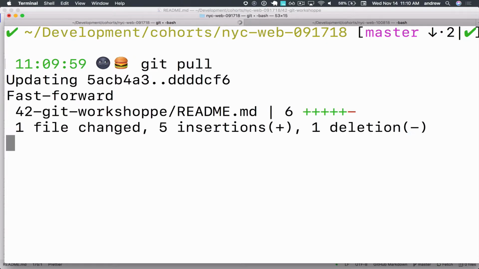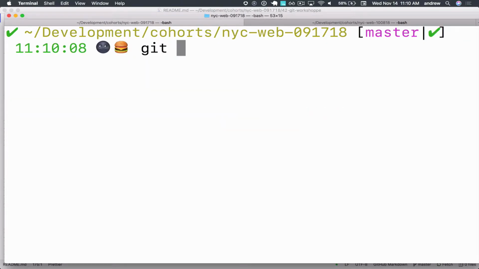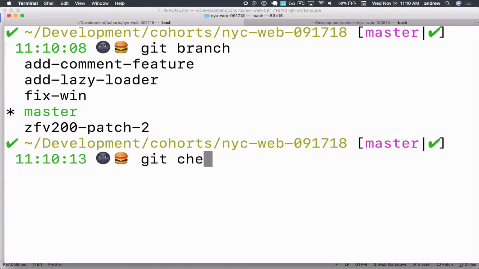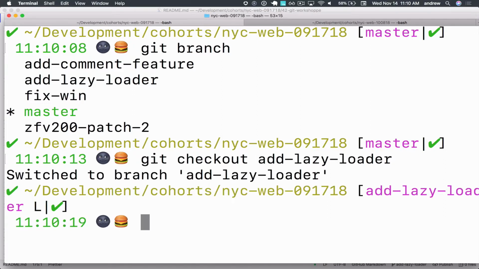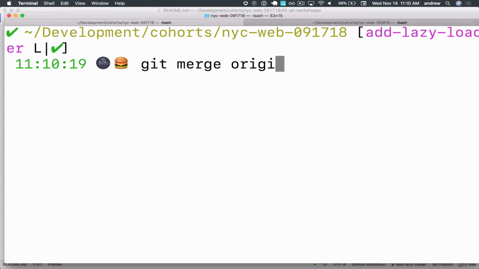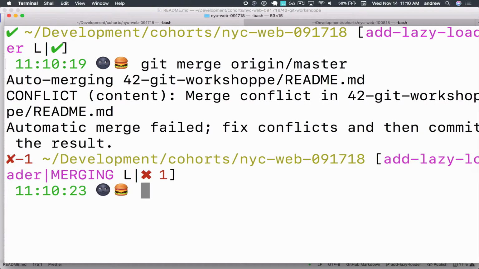Oh, okay. I think I know what I did wrong. So what I should have done. Git branch. Git checkout add lazy loader. If I had git merge origin master, there we go. Okay. The problem is that I was trying to merge in my out of date copy of master. What I should have been doing is either updating my copy of master or merging in origin's copy, because my version of master didn't have these issues. It's the one that Zach pushed to GitHub. That was the mistake I made.